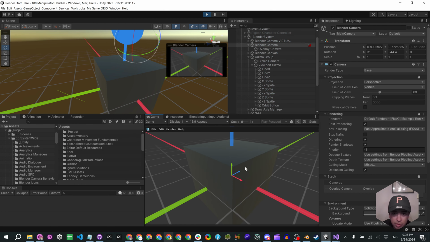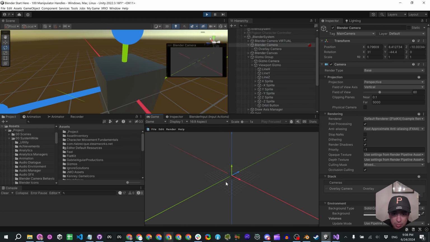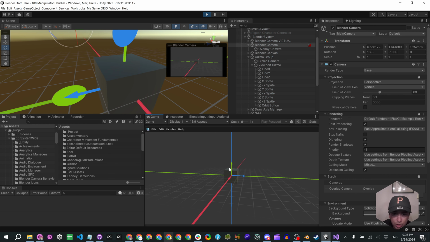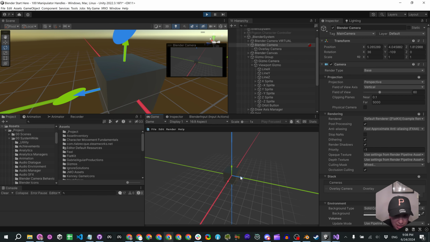And here we are in play mode, and we can see that the manipulators are rendering over top of the cube, which is exactly what we want.